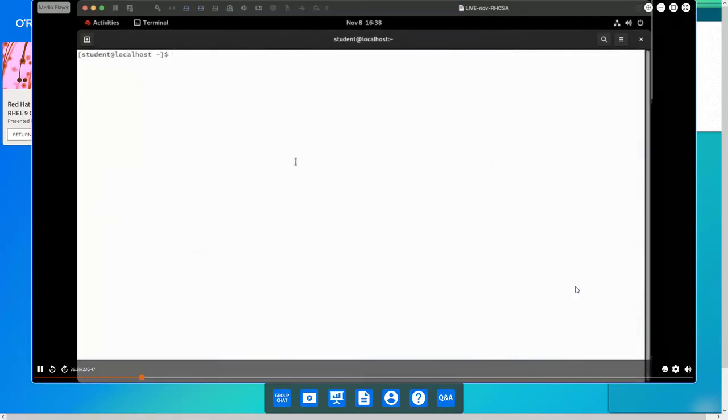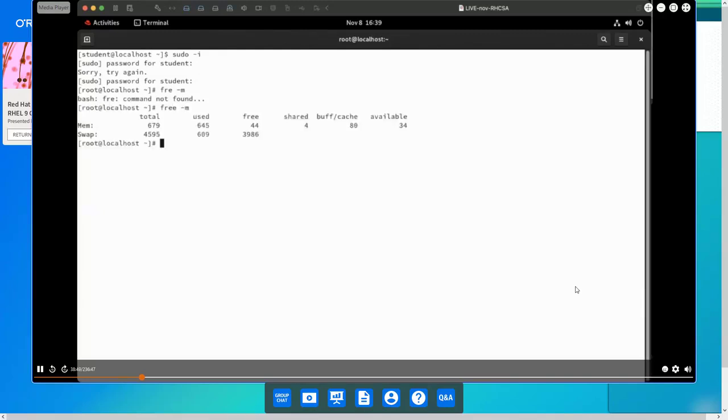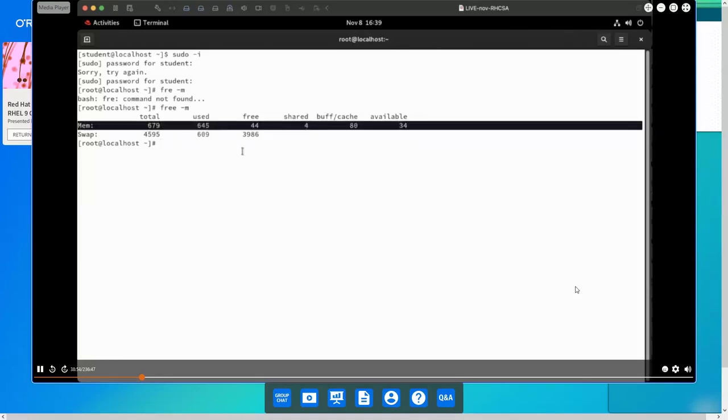Folks, I want to show you sudo -i. And okay, sudo -i, and I probably mistyped my root password. That can happen. So let me try that again. And free -m. Free is two E's. And what do we see? 679 megabytes of memory. Why is that? Well, I started with mem=1G.